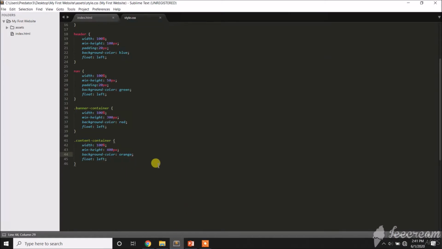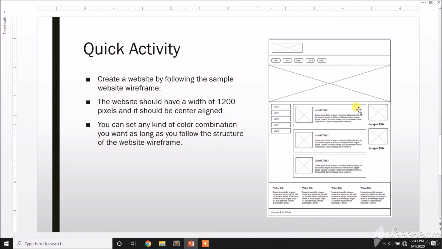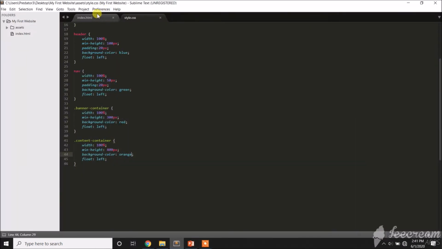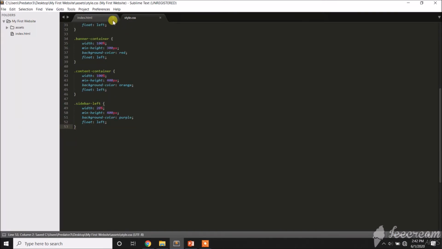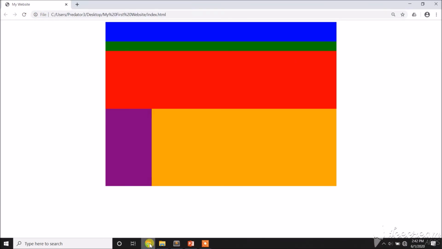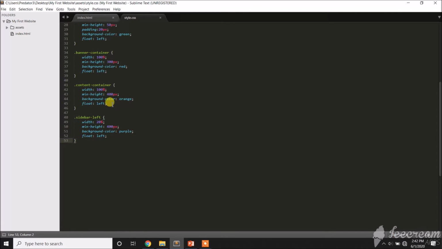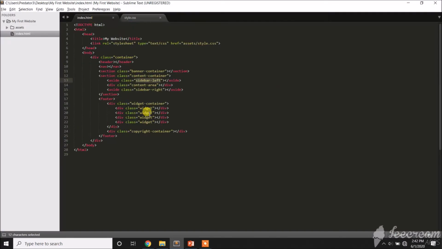So, within this orange, yung sa content container, based sa ating wireframe, meron siyang tatlong column. So, ilagay muna natin yung tatlong column. So, meron siyang sidebar left. So, let me just copy this one. Sabihin kong meron lang siyang 20%. Then, minimum height of this one. Then, sabihin natin purple. Then, dito naman, left din. Refresh. Okay. Bakit dyan? Float left. Tama. Sa loob pala. Nasa loob pala yung sidebar natin.